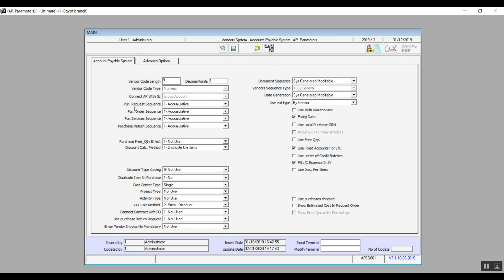Alright, so then we have purchase request sequence, purchase order sequence, purchase invoices sequence and purchase return sequence. These all contain the same options in the drop-down menu. Let's look at the options to know how they work exactly. Accumulative means that it will give an ordinal sequence for the transactions. As for by type, that means that it will create separate sequences for each type.